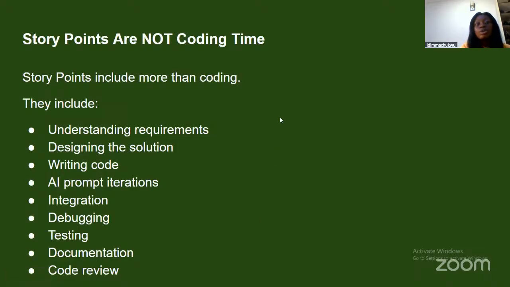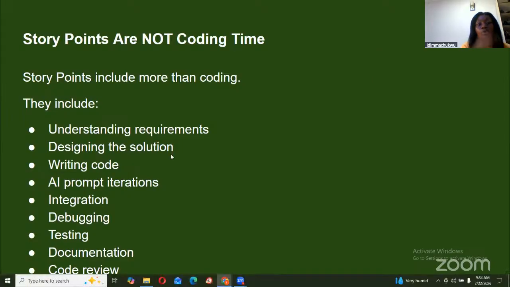This one, which is story points are not coding time, because sometimes people mistake story points for the coding time. For you to be able to understand story points, you need to understand the requirements that are involved. You need to understand designing the solution. You need to think of writing the code, the AI prompt iterations if it's a situation whereby you're doing vibe coding. You also look at the integration, look at debugging, look at testing, documentation, and code review. So story points are not coding time.